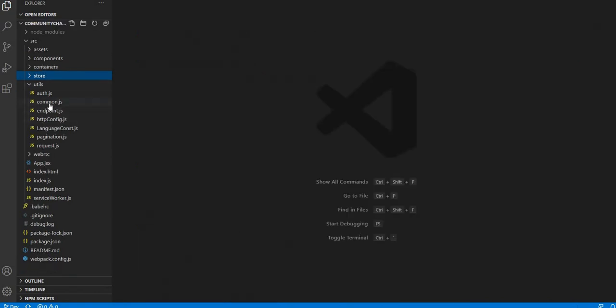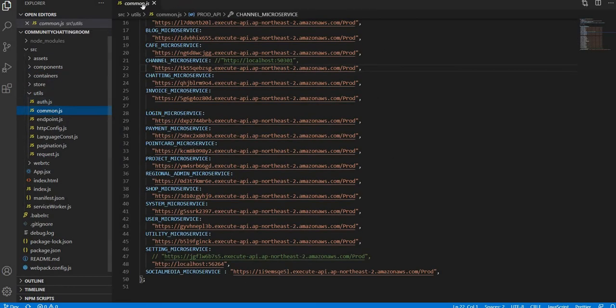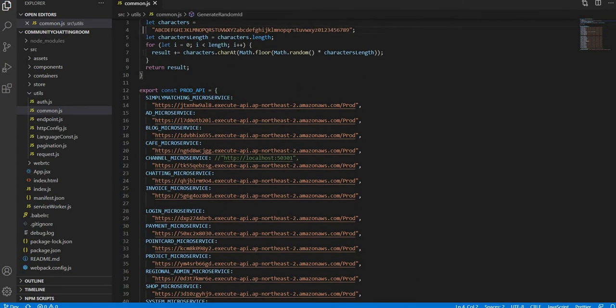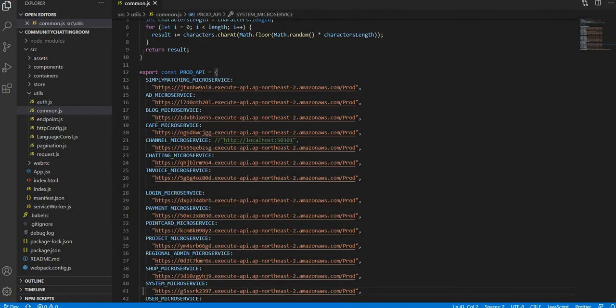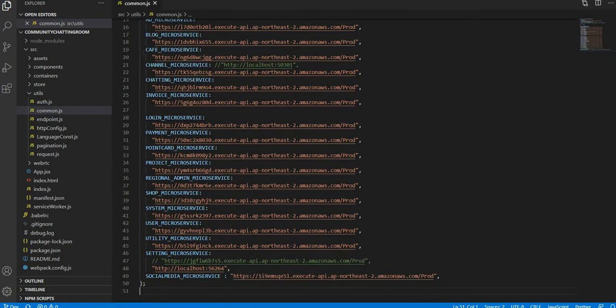Then we have common.js. Now this common.js has all our endpoints. Here you can see everything is listed, all the microservices endpoints are mentioned here, and which one is deployed, right? Everything is mentioned here.